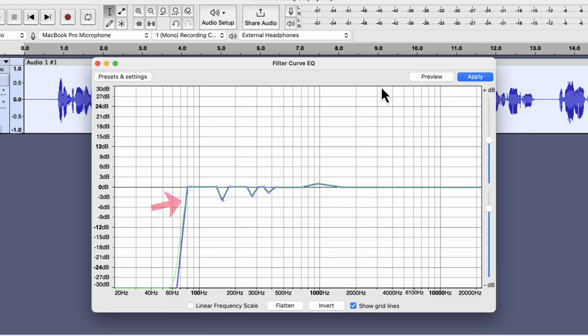You can see an EQ drawing on my screen. I previously applied this EQ to a recording. For this tutorial, we will not use a complex EQ like this. Instead, we will see some basic EQ. I will reset the line from the flatten button. We now have a green straight line at 0 dB.